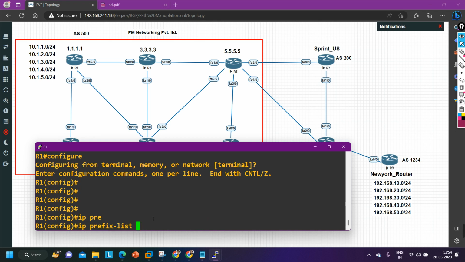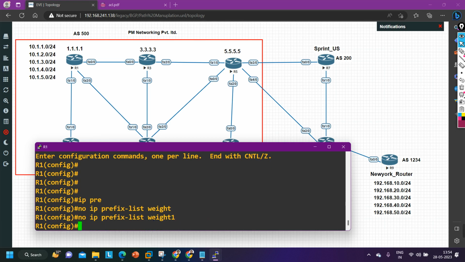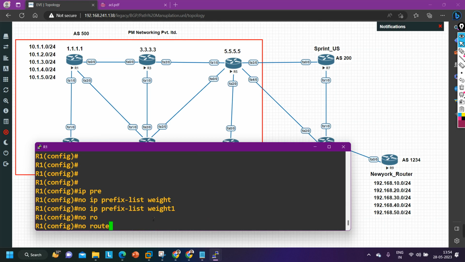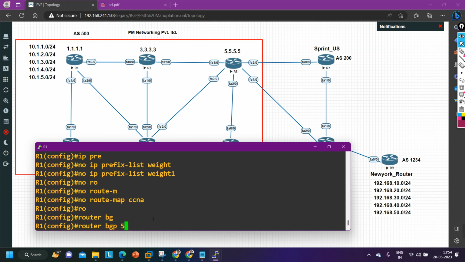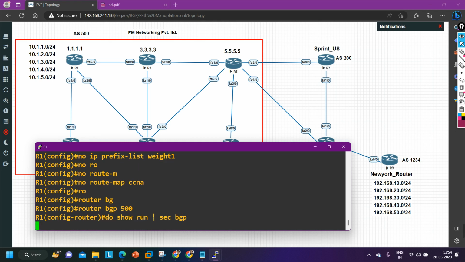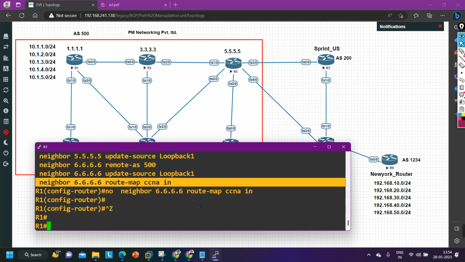No IP prefix list, name is weight, and say no. And no prefix list weight 1 as well. Say no route map CCNA as well. And router BGP 500, and do show run section BGP. I need to remove one command from here also, this command. So let me copy it and say no, and let me paste it over here.